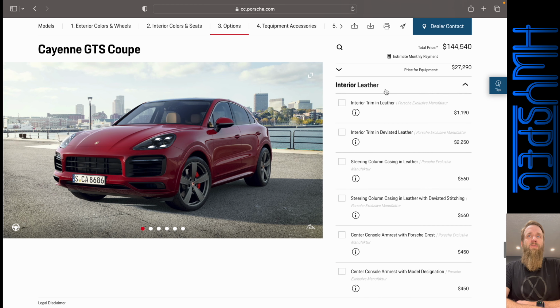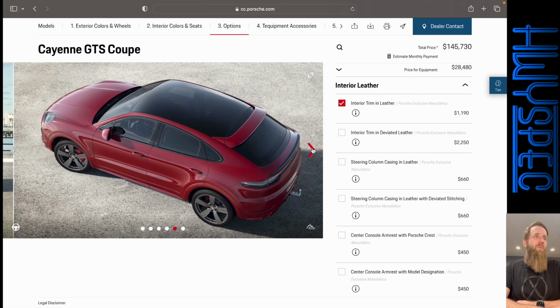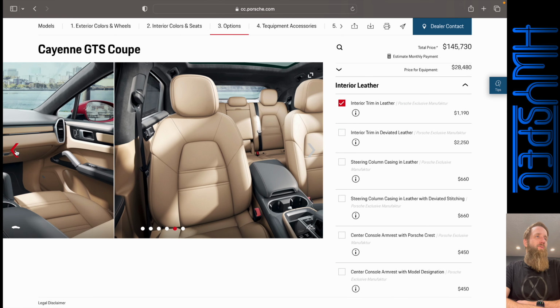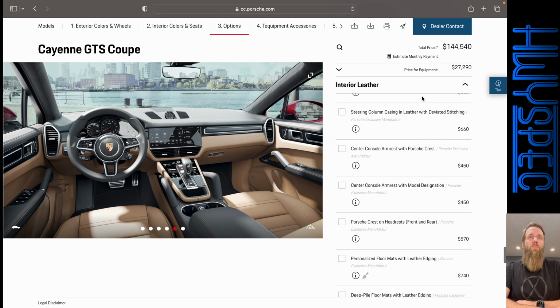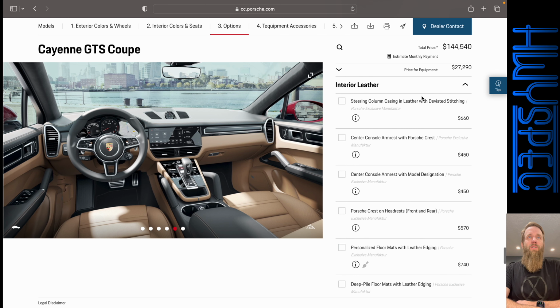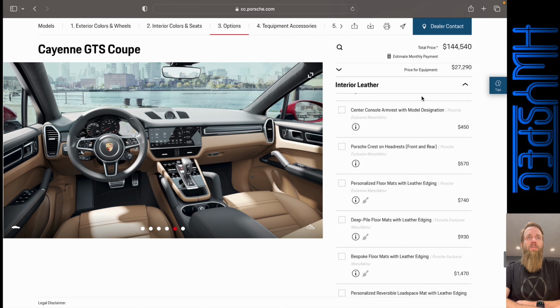All right, interior leather. Now we could do leather across the dash. I don't know how much I love that, but let's take a look. Oh, there we go. Too far. That actually looks pretty nice. I do like the look. However, is it worth $1,200? If it came down to it and I'm like, do I want to spend the money? Probably not. So there we go. Not going to go with really any of these options.